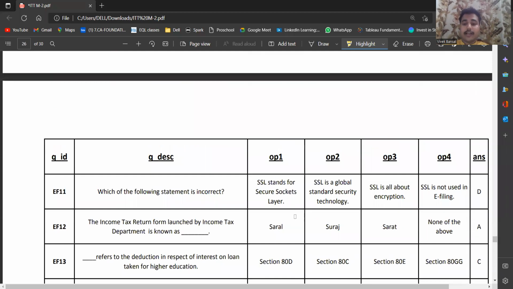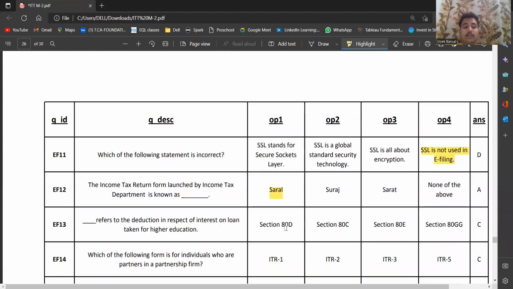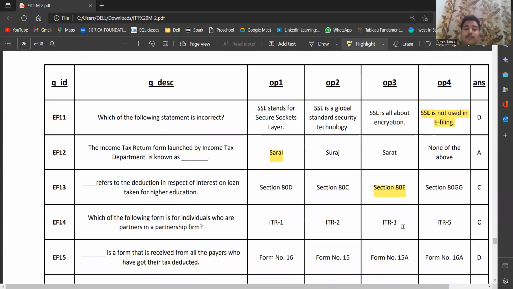Which of the following is incorrect? SSL is not used in e-filing. An income tax return from notes by the income tax department is known as SRL. Dash refers to a deduction in respect of an interest on loan taken for higher education. Section 80E. Which of the following forms offer individuals who are the partners in a partnership firm?